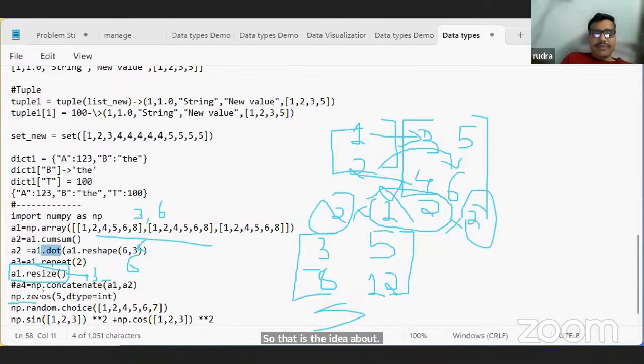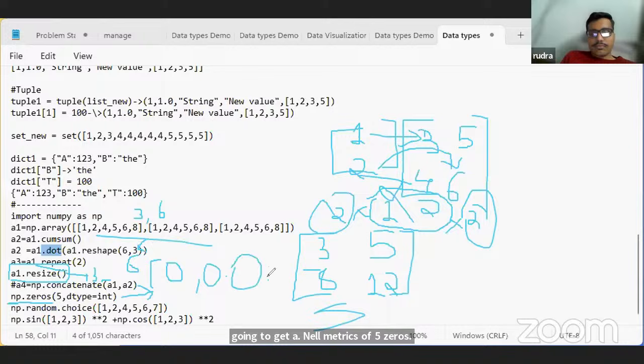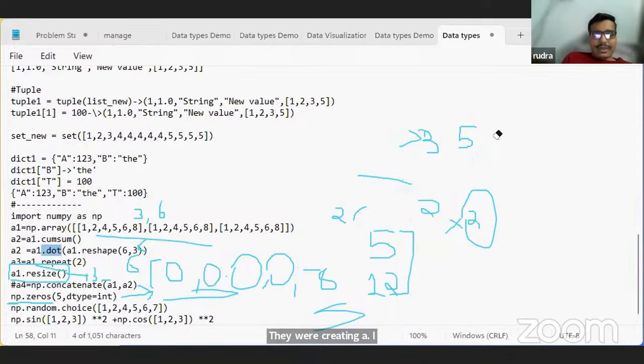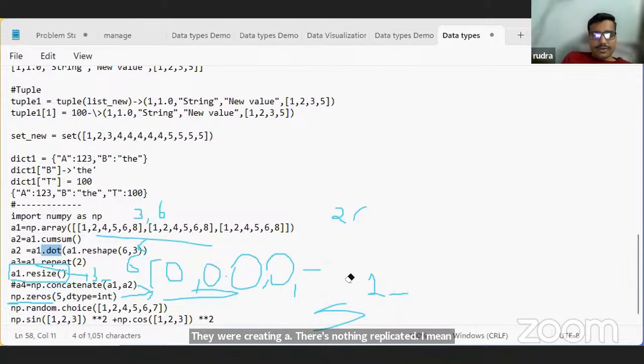Then we'll come to the next example, where what we're doing is, again, numpy.zeros. It's basically going to create a unit matrix or a null matrix. This function, zeros, is going to create a null matrix of 5 zeros. There's nothing difficult about creating a numpy.zeros function. This is just a simple explanation of how numpy.zeros works.